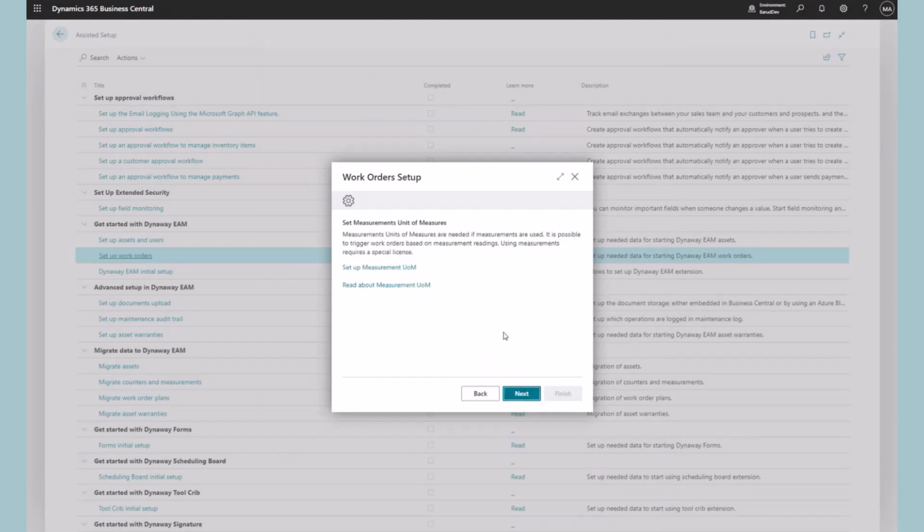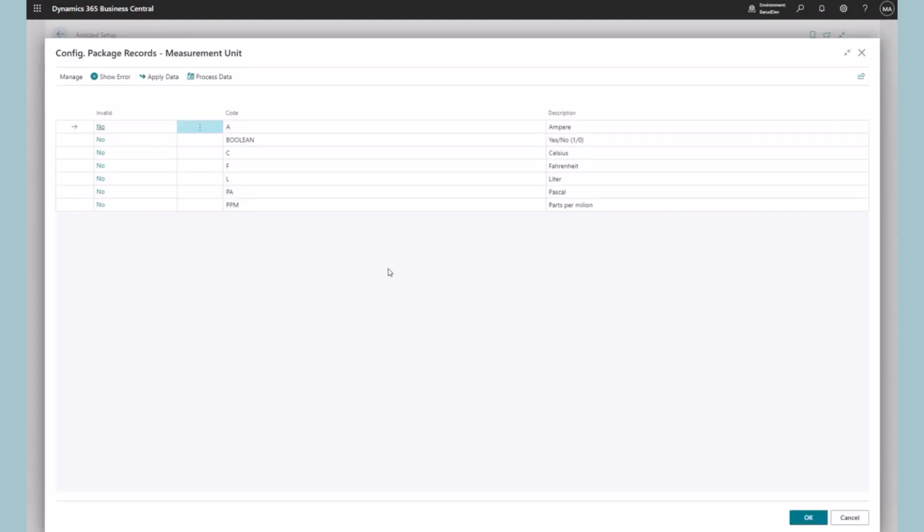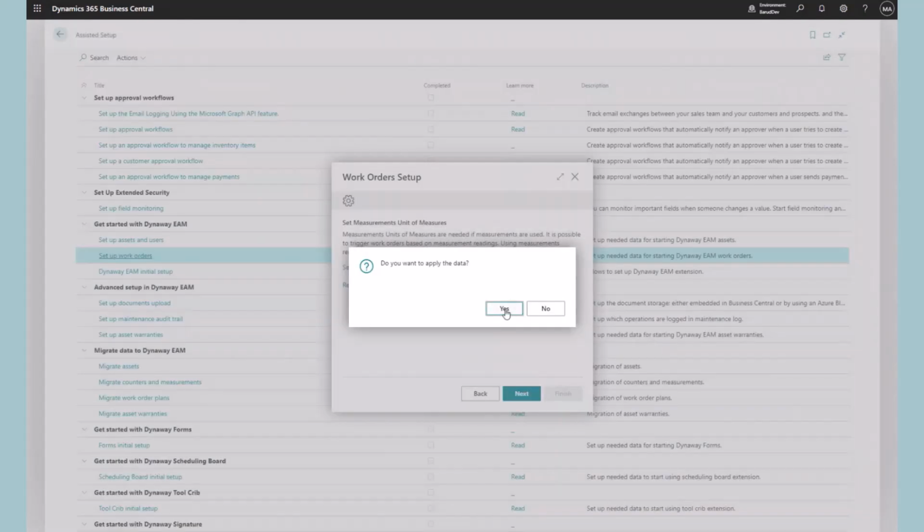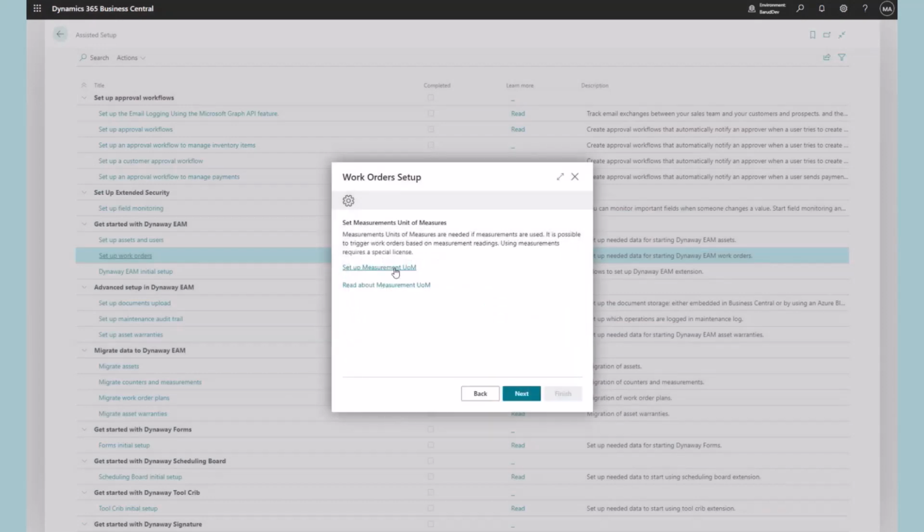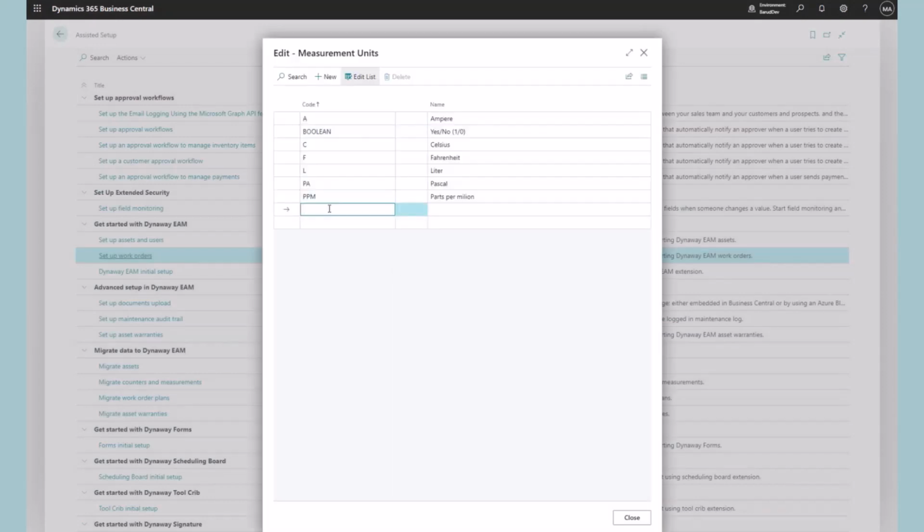Setup of measurements unit of measures is the last step of the work order setup. This step refers to the measurement used to quantify and express the magnitude or quantity of a particular attribute or property. For example, ampere, Celsius, liter, Pascal, etc. If you agree with the units in the predefined package, apply the data. Enter the setup again to create a new line. Let's add V for volts. Close the card and select Next.